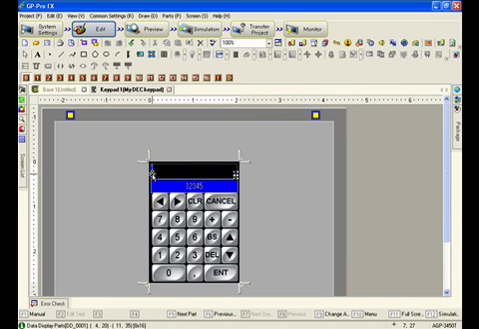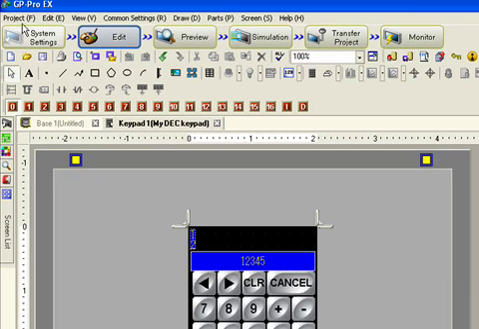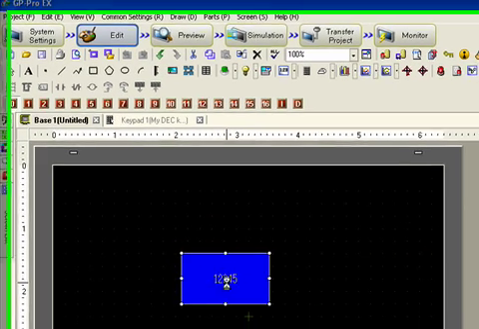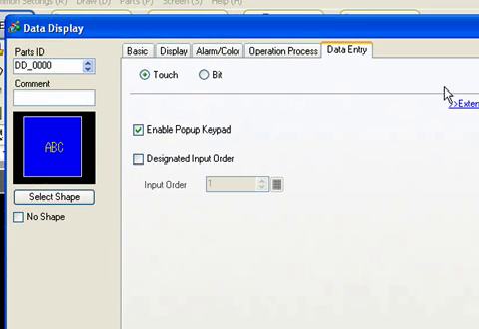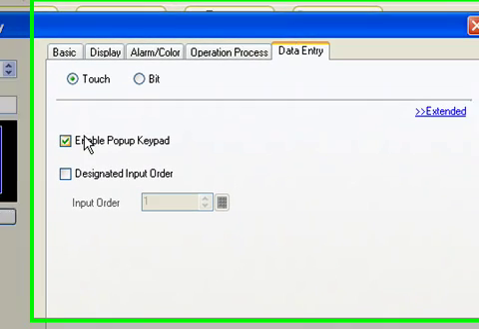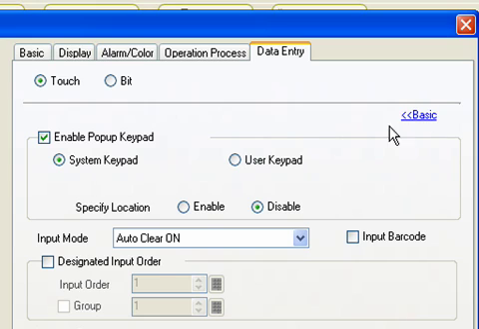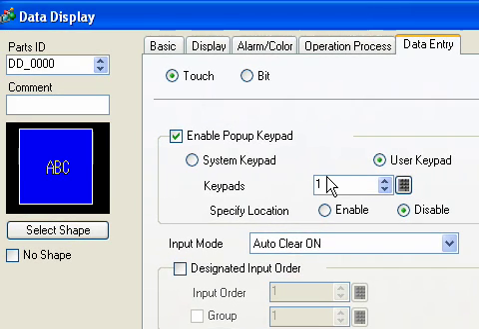This is a very crude one. Just want to show you this quickly because there are a lot neater ways to do this. So let's just see how that works. Now we go back into the data display, go to the data entry tab. Extended gives us additional settings to the enabled pop-up keypad. And now instead of choosing system keypad, we use user keypad number 1, which is the one that we've just created.